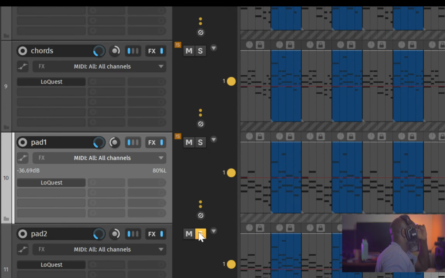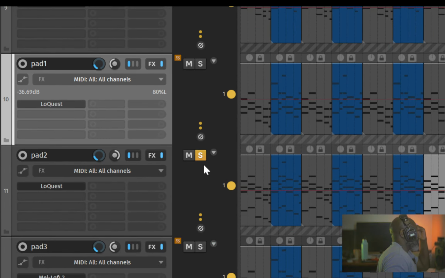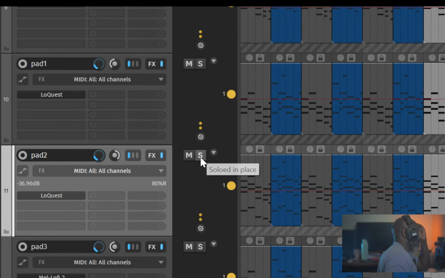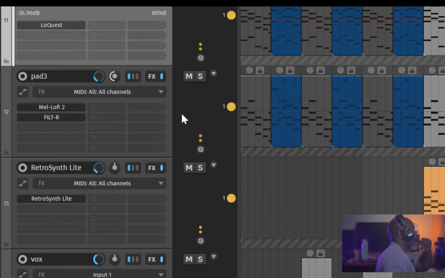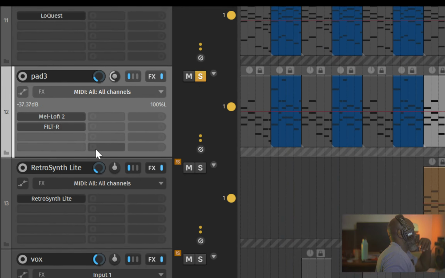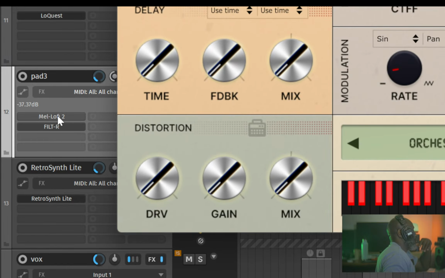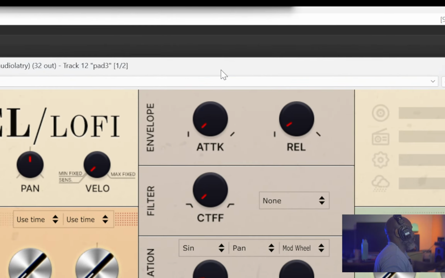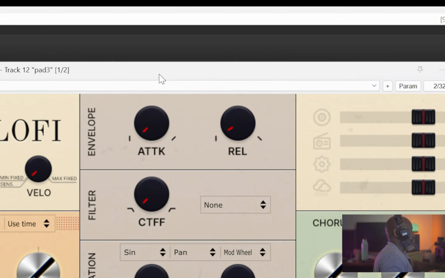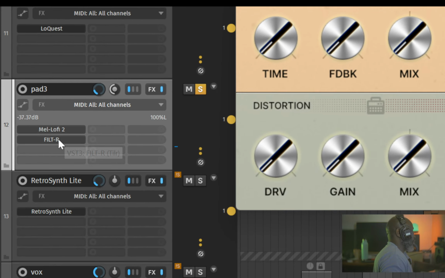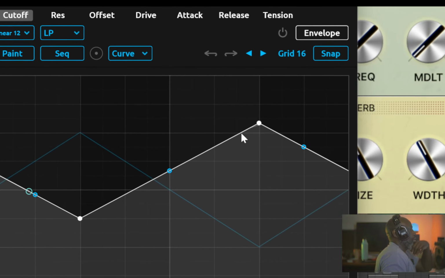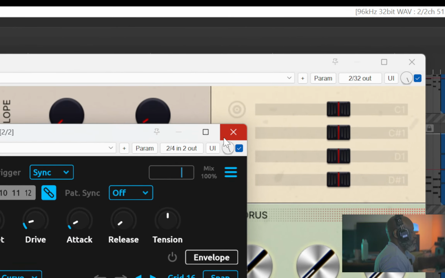So a lot of these sounds are just supporting sounds on the chorus. Pan left, pan right. Then we have this one. This is MeloFI. And I'm using Filter R, which I talked about last week, to add that movement.